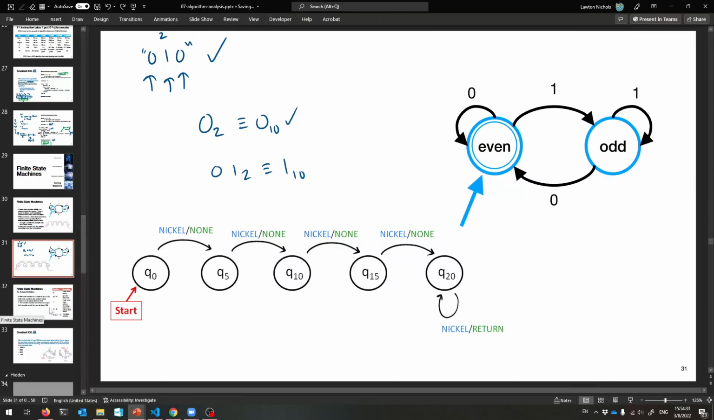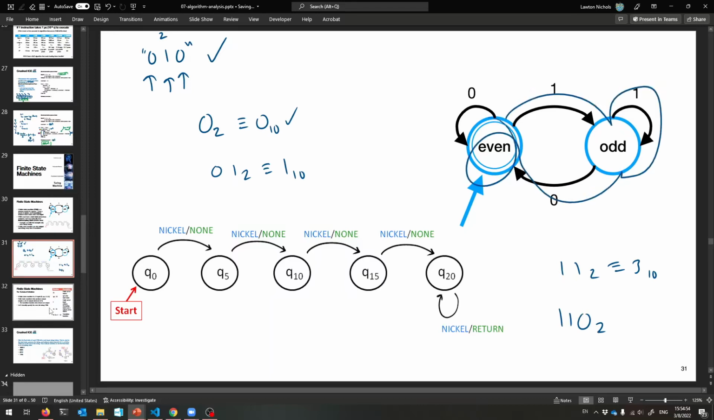And then this one, let's see. Let's do some more. Let's do one that's odd, like 1, 1. If I give 1, 1 to this state machine, it goes here, and then it stays in the odd state, right? Because that is 3 base 10. And then 1, 1, 0, if I gave that, it ends in the even state, because that is 6. And that is really even. It's working.